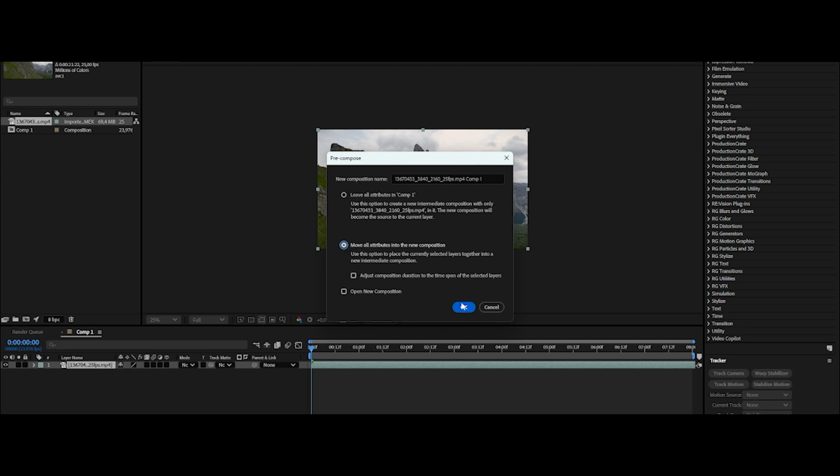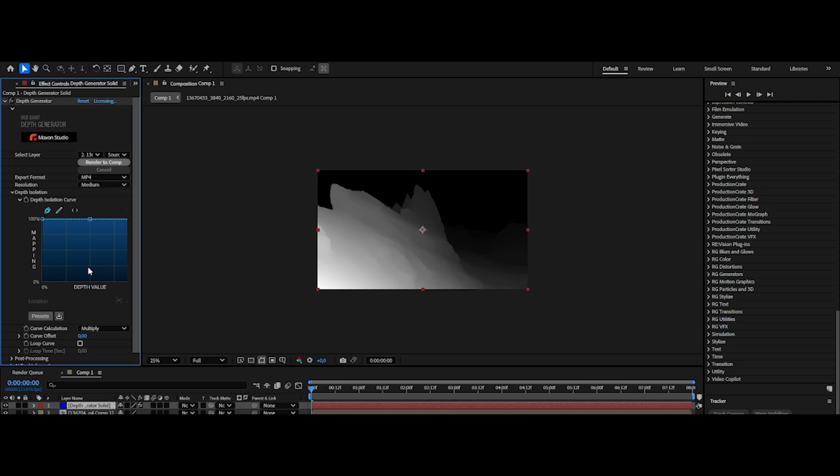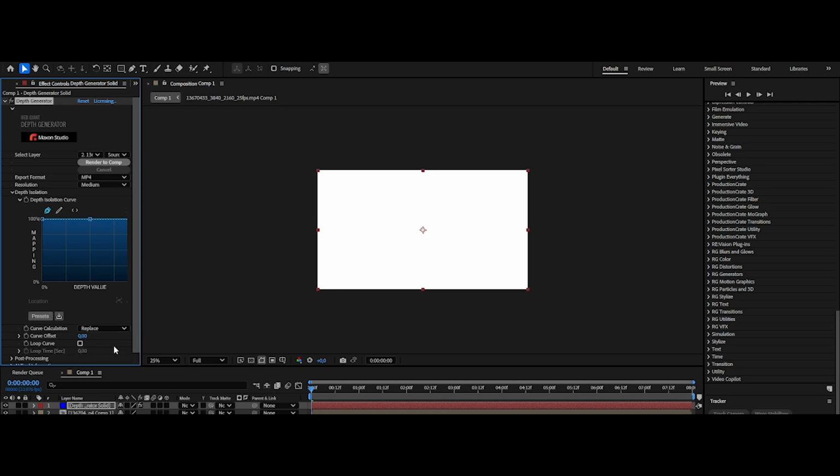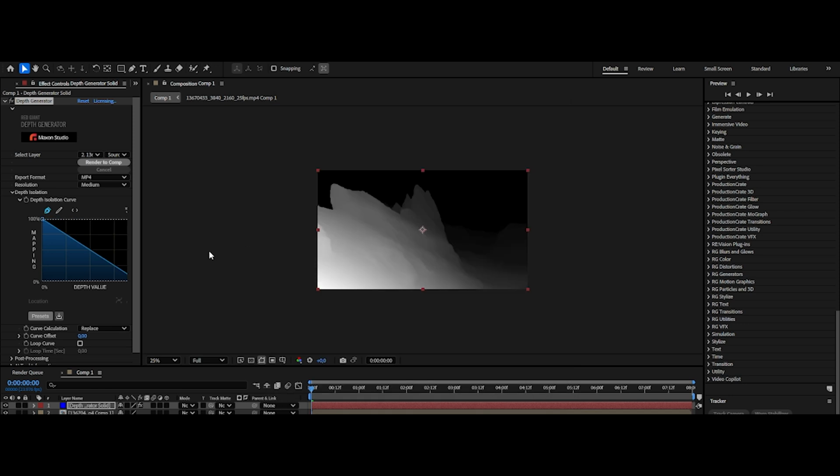To build an atmospheric perspective, we need a depth map. We'll use the Depth Generator plugin by Red Giant. Apply it to the pre-comp. In the curve calculation settings, switch to Replace, open the presets, and select a linear graph.